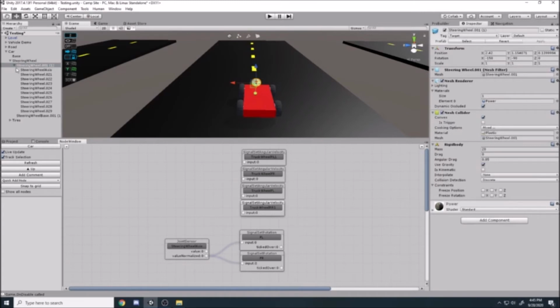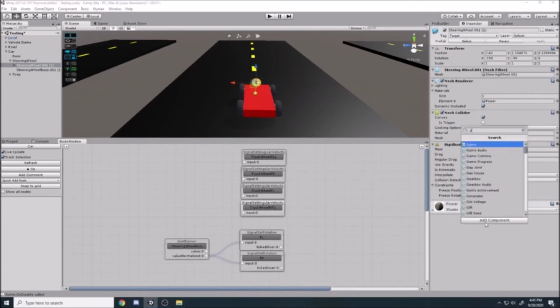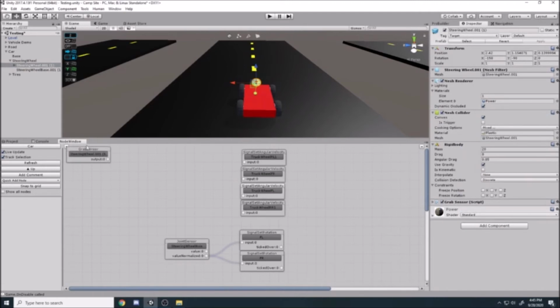I'm just going to click on my steering wheel here, and I'm going to add a grab sensor. And so now whenever I'm grabbing the steering wheel, it'll power the vehicle on.